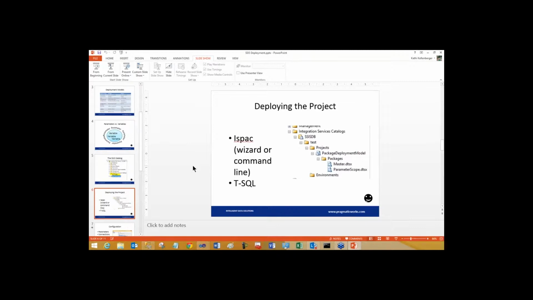Okay, the next thing we are going to talk about is deployment. There's a new way to deploy called this ISPAC. We can run that either with a wizard or from command line. That ISPAC file has everything in it that you need to deploy the project. So what you could do is hand that file off to the database administrator that's responsible for deploying the projects.